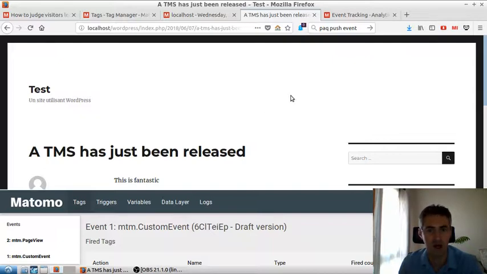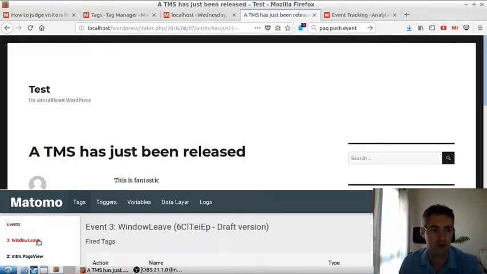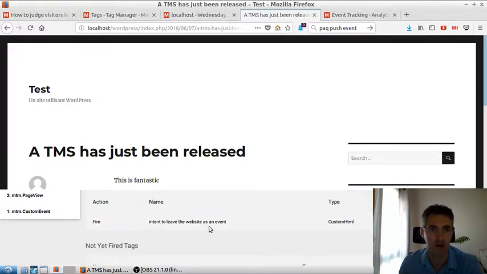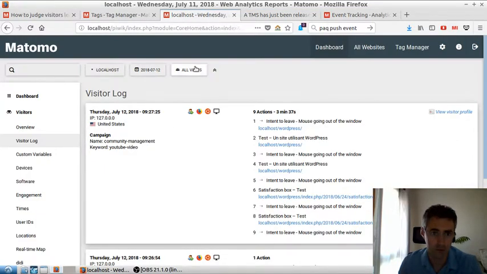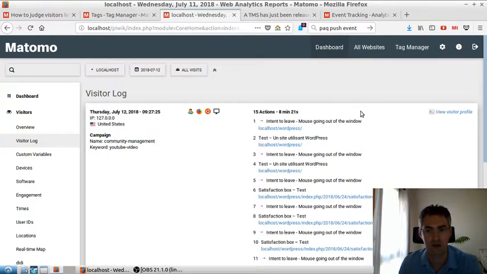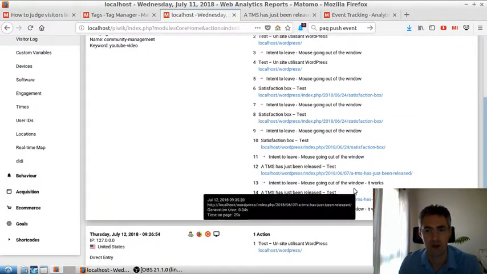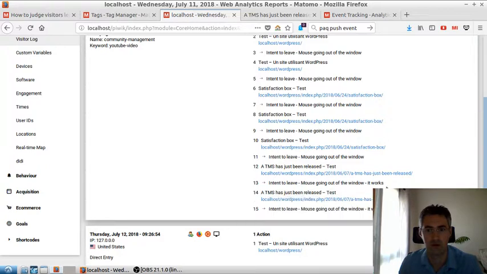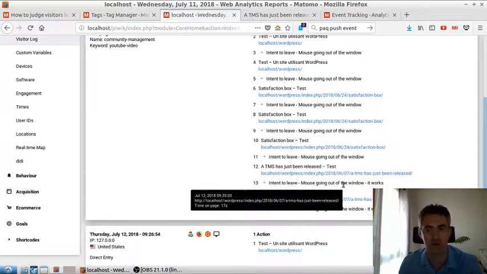Now if I move my mouse close to the window in order to leave, oops, nothing happens because this one is a scroll bar. But if I go here, wow, I have the window leave. And if I click here on the window leave, I have my tag which is properly fired. So if I now go within the visitor log report and refresh my page, I should be happy because I should see my new tags, which say: intent to leave, mouse going out of the window. It works. And as I previously said, another one has been fired because I was on another page before.